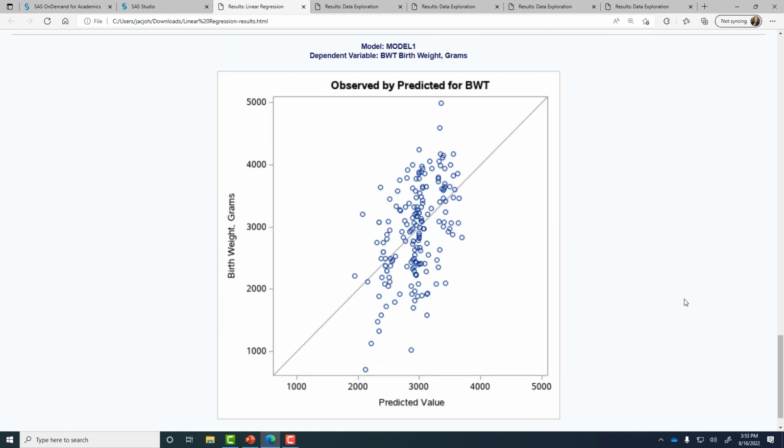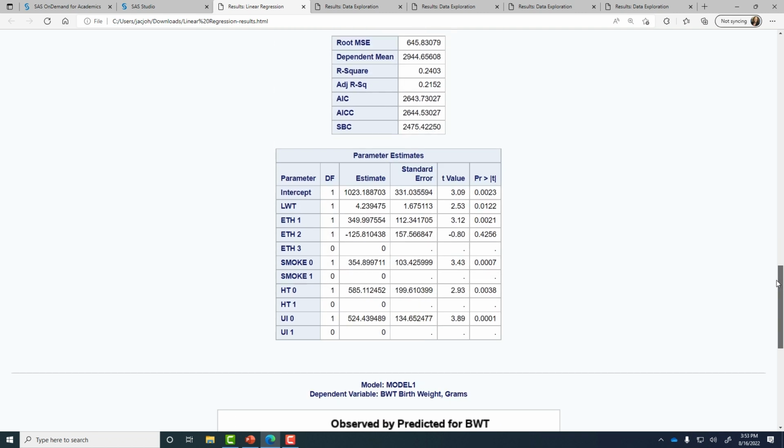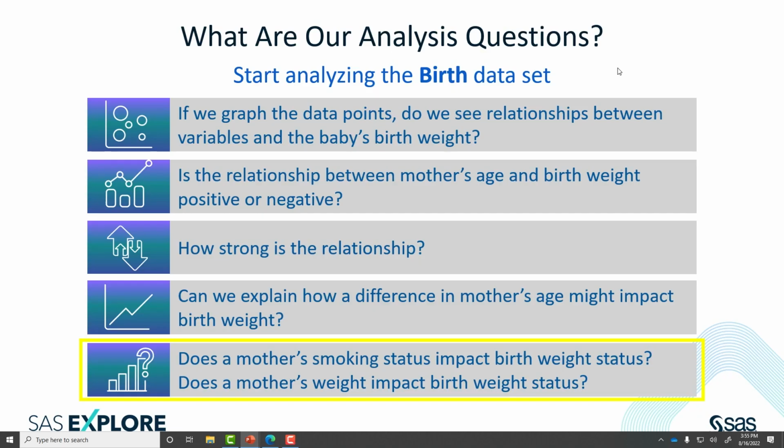To conclude this output, we have a nice graph showing the observed baby's birth weight, that's the birth weight in the data set, versus the birth weight predicted by the model. In summary, we see that several of the variables that we looked at as predictors do have a significant relationship with the baby's birth weight. And this model is looking at those predictors as a group in terms of how much of the variability of birth weight they predict together.